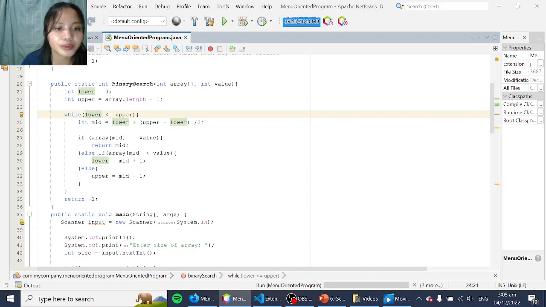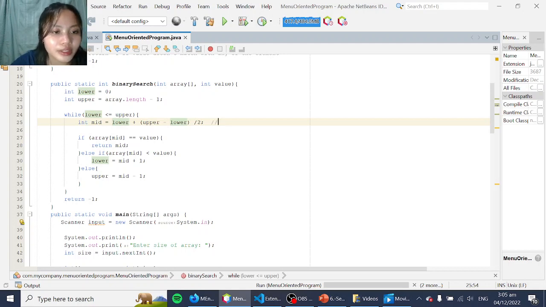So mid is equal to lower plus (upper minus lower) divided by 2. Upper is 4, lower is 0, so 4 minus 0 is 4, 4 divided by 2 is equal to 2, and 2 plus 0 is equal to 2.